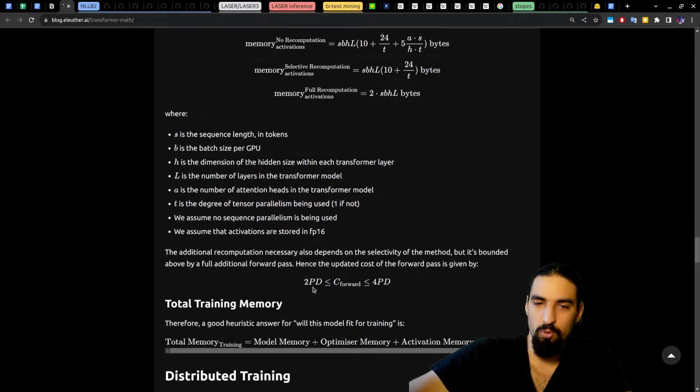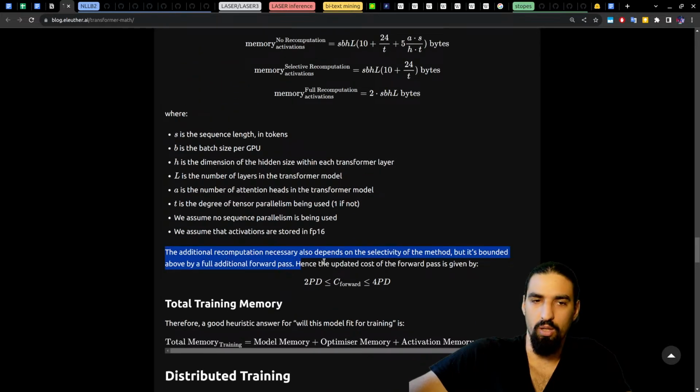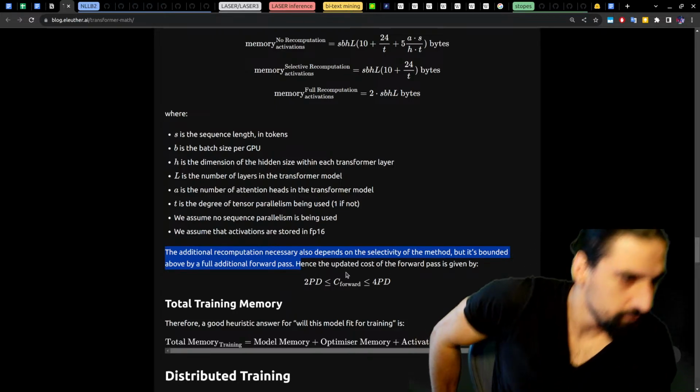The total recomputation necessary also depends on the selectivity of the method, but is bounded above by a full additional forward pass. Hence, the updated cost of the forward pass is given by between 2PD and 4PD. Okay, this one, they lost me here for a second. Let's see what's going on.